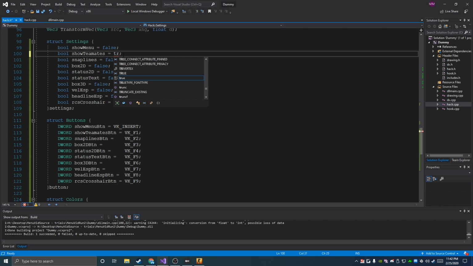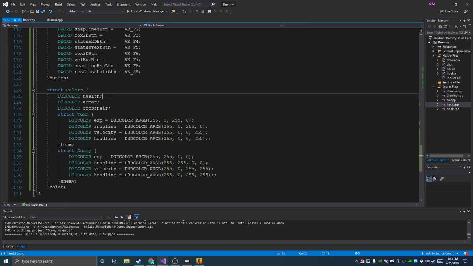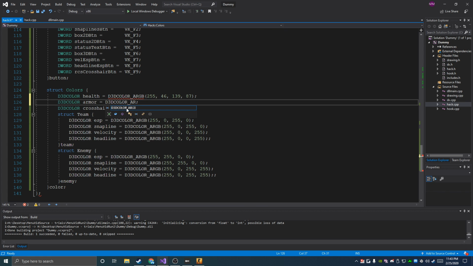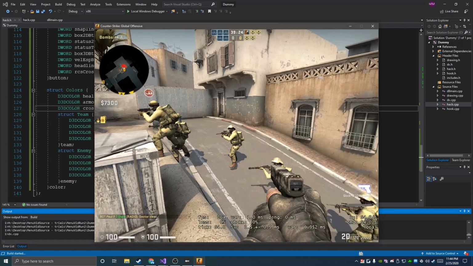And why is status 2D not showing up? Oh, you know what happened? We never set up a default health color because I'm stupid. So what I used before was 139, 87. And then for armor was D3D color ARGB 255, 30, 144, 255. And for crosshair it was just white. All right, now everything will work.